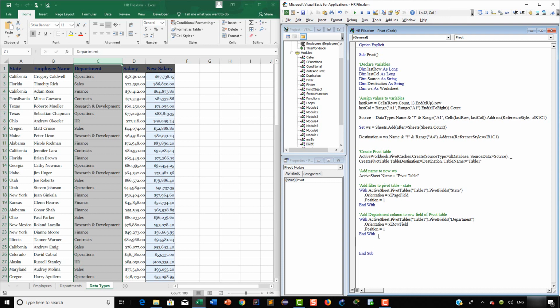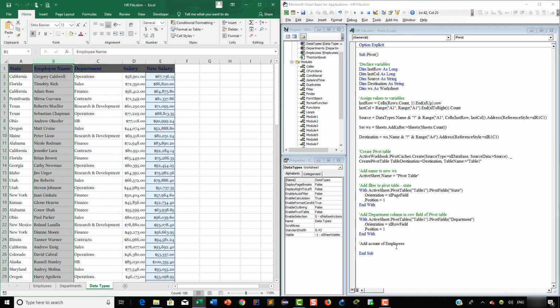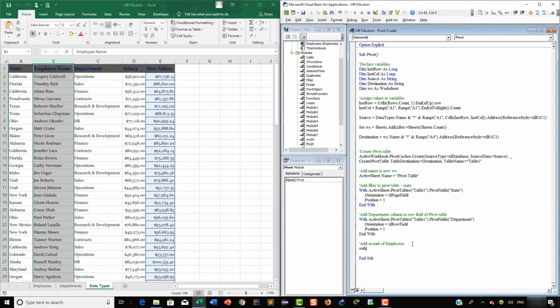Now we need to add some values to the pivot table. So here we're going to say add count of employees. For that, we're going to be using the employee name column. So we're going to say here with active sheet, and then we're going to close it by typing in end with. Inside the with and end with statement, we're going to say dot pivot tables. Here we're going to provide the name of the pivot table, table 1, dot add data field.